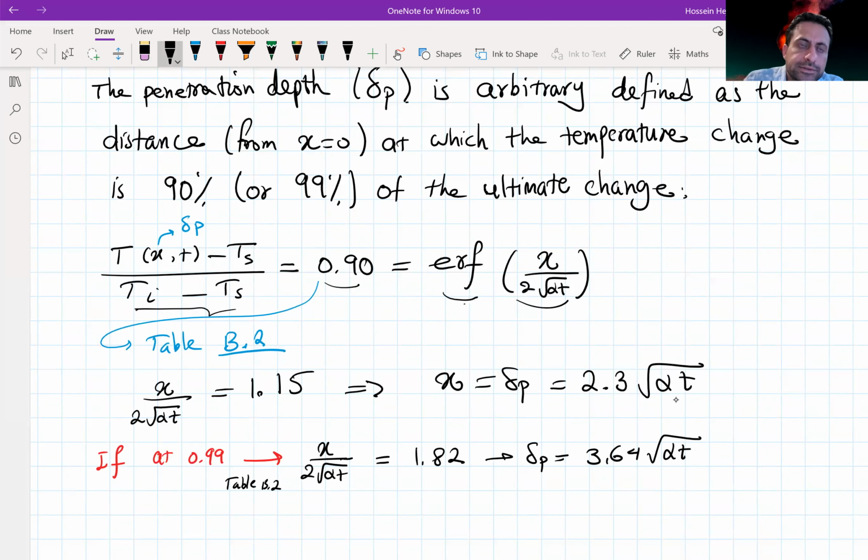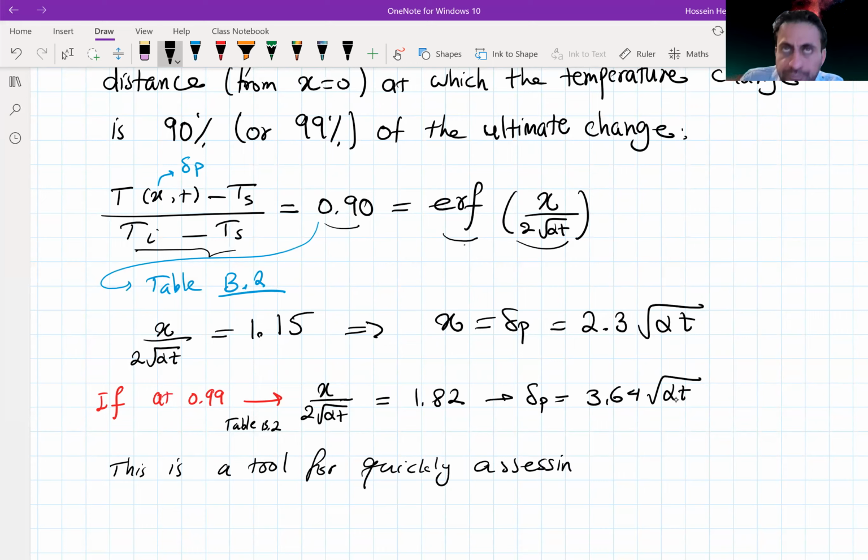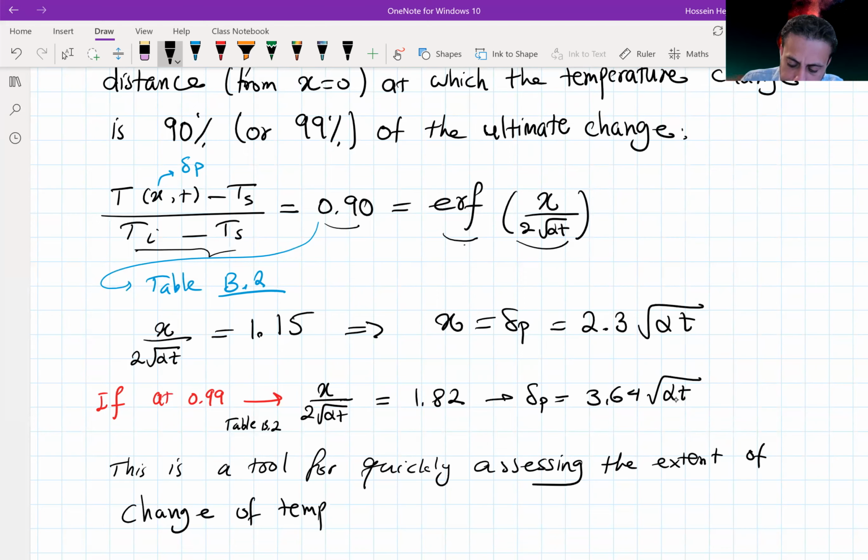And this provides us a tool. This is a very useful tool, I would say. This is a tool for quickly assessing the extent of change of temperature in a semi-infinite solid when the surface is suddenly changed to another temperature.